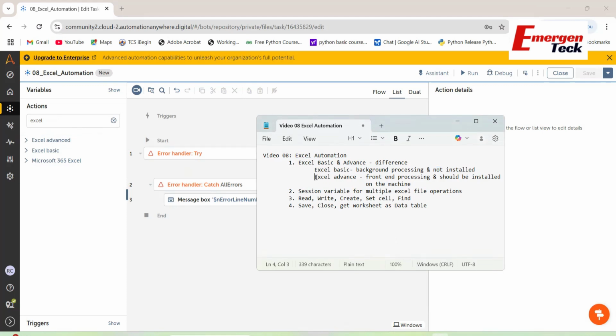Then let's move on to Excel Advanced. This is front end processing. That means whenever you are performing any Excel operations, the file will open in the front end and you can see all the operations being performed. For the Excel Advanced package to be used, Excel should be installed on the machine wherever you are supposed to run the bot. This is the major difference between Excel Basic and Advanced that we have to note down.